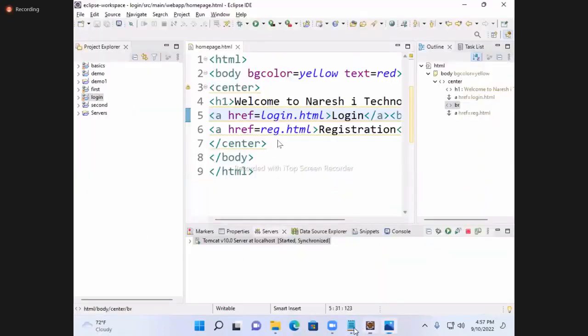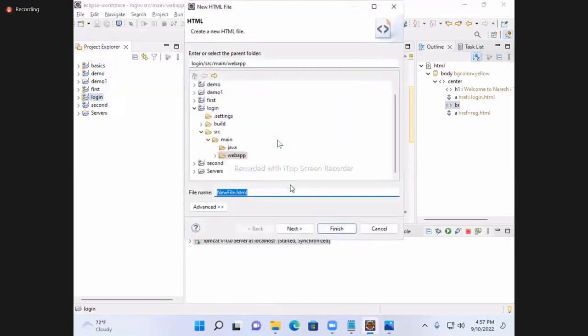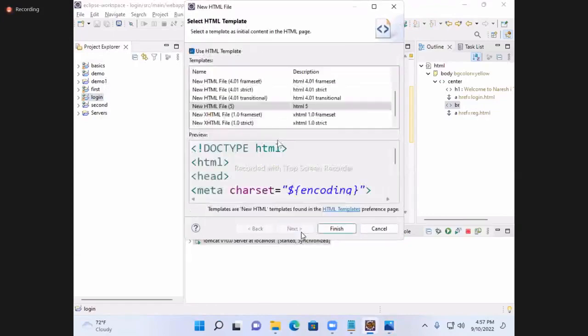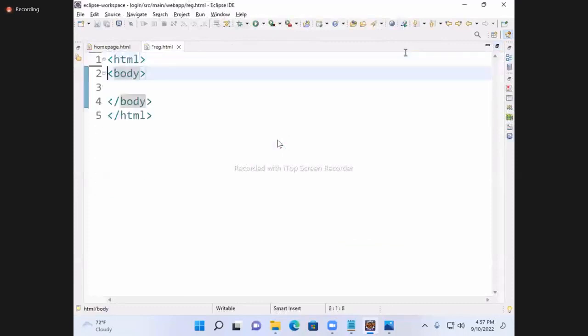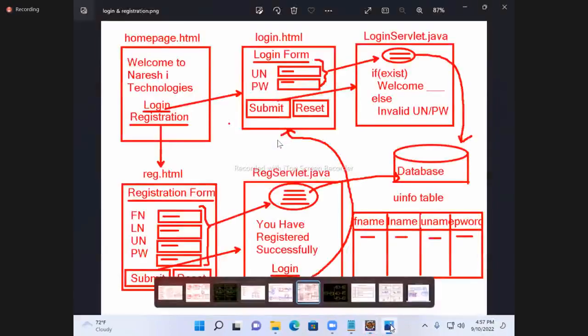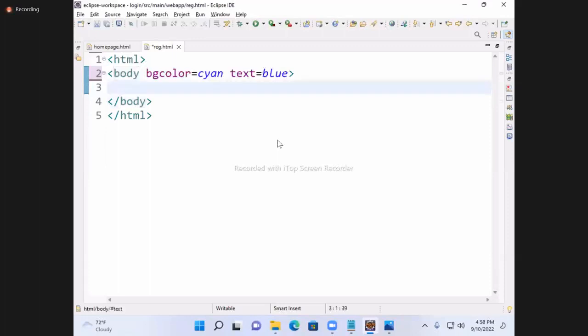Now, create a new HTML file with the file name reg.html. Next, finish. Now here is registration.html. First of all, set the background color and foreground text color, BG color. Whatever you want, you can set. Suppose cyan for background, text blue. This is background color, text color. After this, I want to make the total content centered, so center alignment.